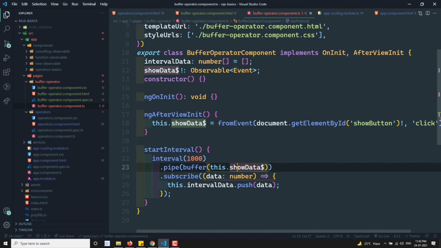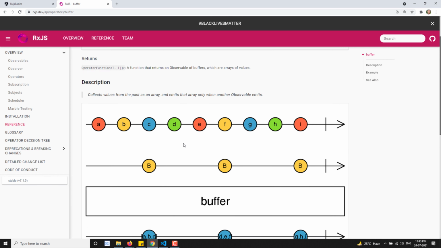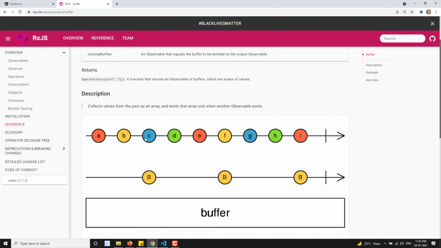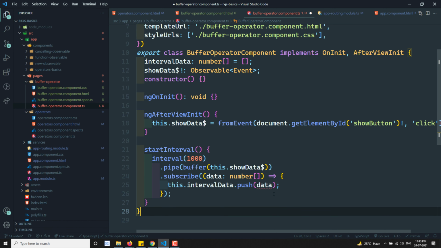Now I am attaching this to an observable for the event, so that whenever the button is clicked, only then this observable will be fired. When this observable is fired, the buffer will activate, and whatever data is stored in the buffer will be sent to the subscribe, as we saw in the marble diagram, as an array. So whatever values have been emitted up to now are all sent as an array, and here I can use something like this so that it will be pushed into the data.